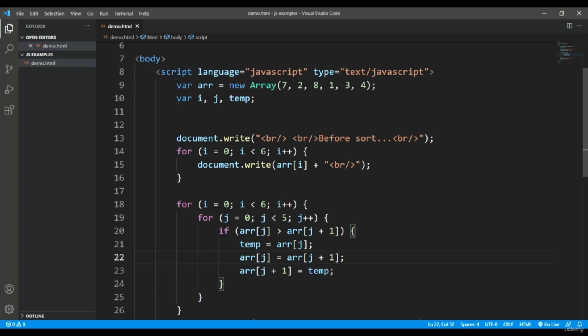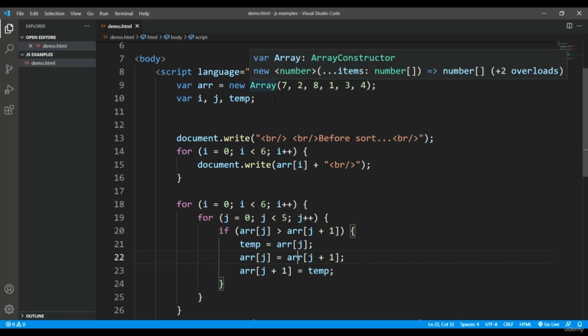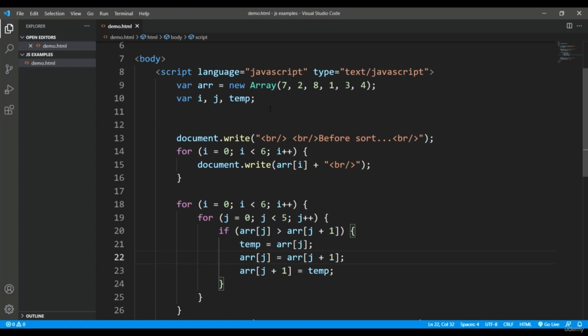Here I have written a very simple bubble sort program in which I am sorting an array of length 6 in ascending order. In the very first line you can see I have assigned some values in an array: 7, 2, 8, 1, 3, 4. These are random values, and now I want to sort them. Before sorting, I have printed the values as before sort. As you know, there are 6 elements, so this loop runs from 0 to 5, and I print each and every value.